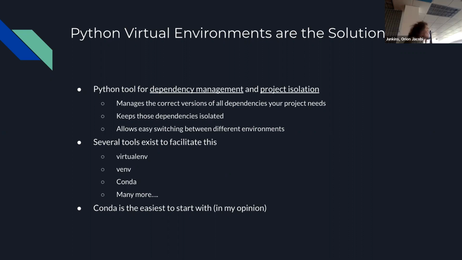So my personal recommendation is Anaconda, just because I think it's the easiest to get up and running with. But any of these other ones are very similar. The concepts are all the same. YouTube and Google can tell you what commands are different. I'll walk you through Anaconda, but just be aware there are a lot of options out there.